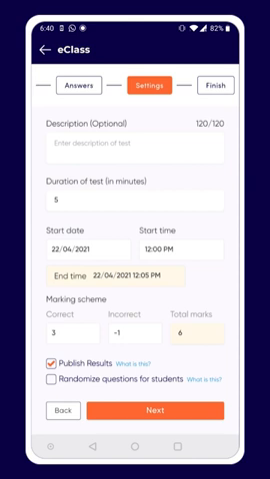One is publish report. What that means is immediately after the test is over, do you want the students to see their marks or not? If yes, then keep it checked. If you do not want the result to be published, keep it unchecked.